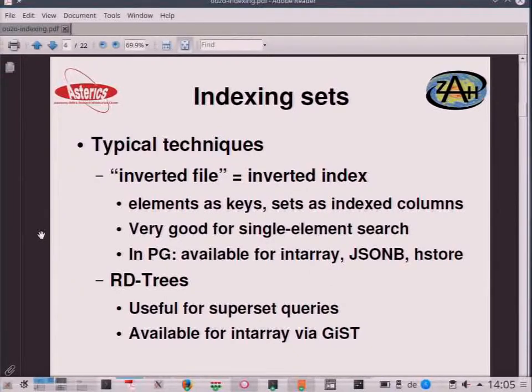There is another option, which is also probably not really well known, part of contrib. If you have the necessity to accelerate queries such as superset queries, there is a special kind of structure called RD-trees. These are something like R-trees, so generalized B-trees for set containment. I believe Teodor implemented this some time ago, and it is available in contrib as an indexing method implemented via the GiST generalized search tree interface. Okay, so this is what we already have in Postgres.